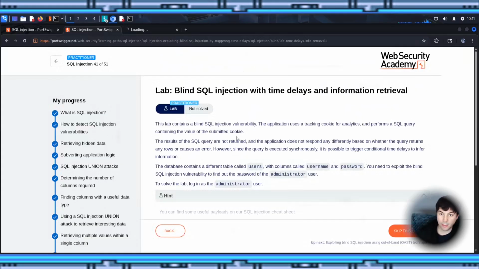The lab contains a blind SQL injection vulnerability. The application uses a tracking cookie for analytics and performs a SQL query containing the value of the submitted cookie. The results of the SQL query are not returned, and the application does not respond any differently based on whether the query returns any rows or causes an error. However, the query is executing synchronously. It is possible to trigger conditional time delays to infer information.